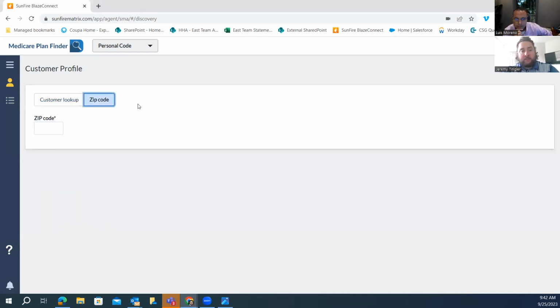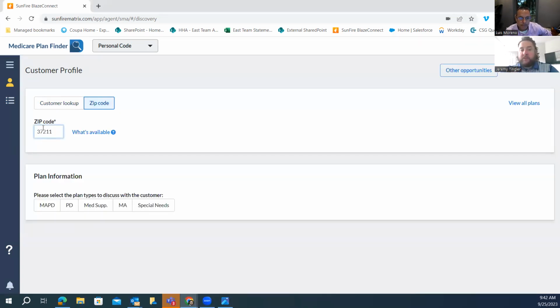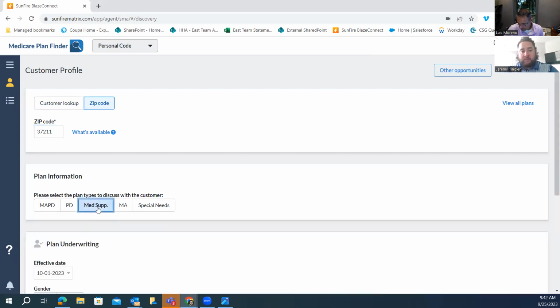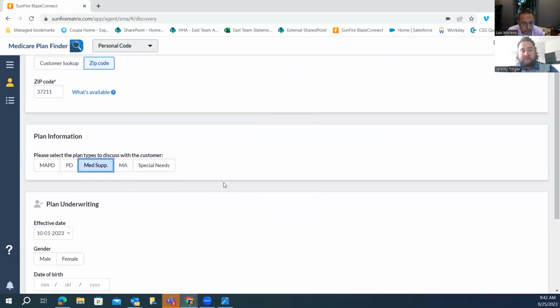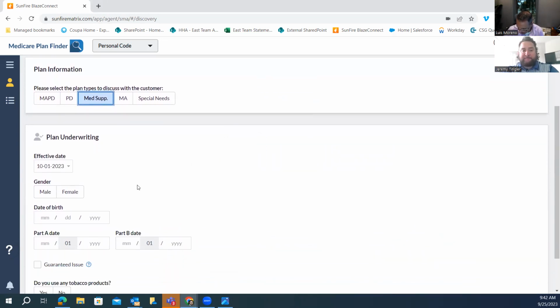If you click on zip code here, I'm just going to pull up my zip code here in Nashville. Now we have some plan options. Previously, you could do MAPD, prescription drug plans, MA, special needs D-SNPs. But look here in the middle, we now have the functionality to quote a med sup. So if you click on med sup, you're now going to have some more information that pops up.